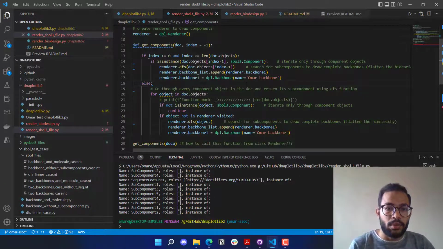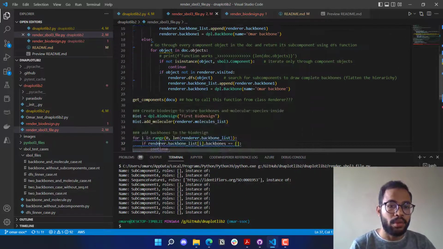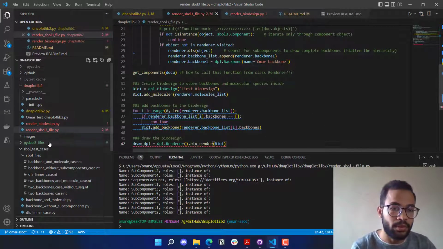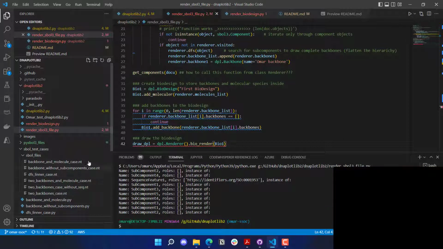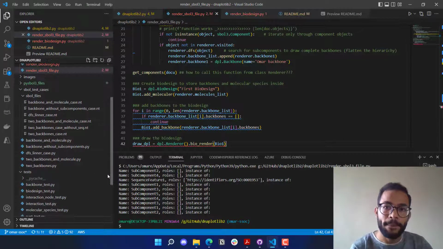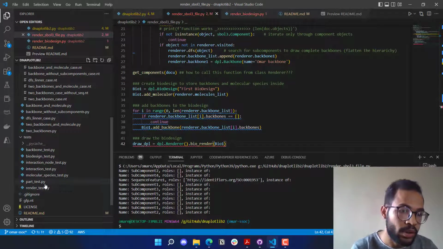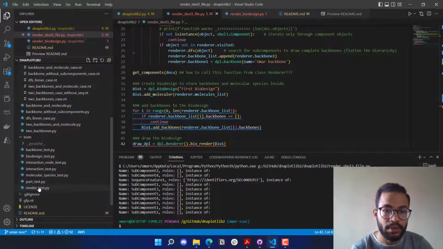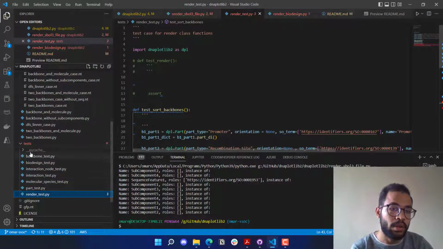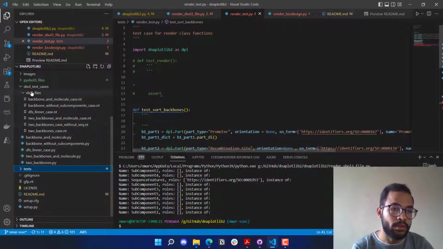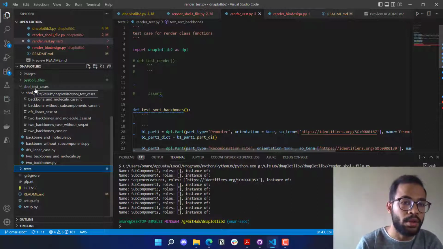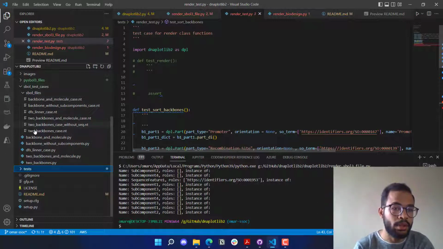And that's all for now. Another thing I need to edit is these test files, where the test files of the renderer are not complete yet. We need to complete this. And here are the SBOL test cases. You can find them in a different directory, and you have the test cases and the code used to create each one of these. You can use any one of these and try it yourself.